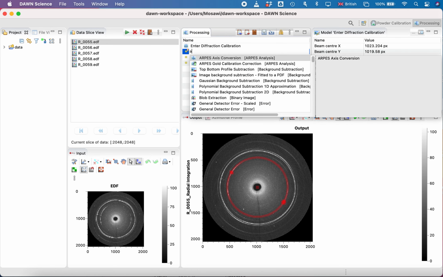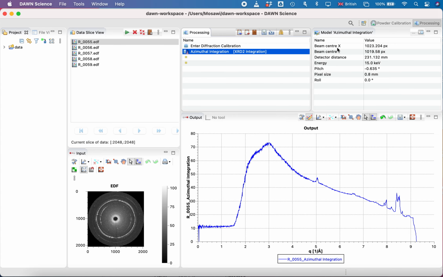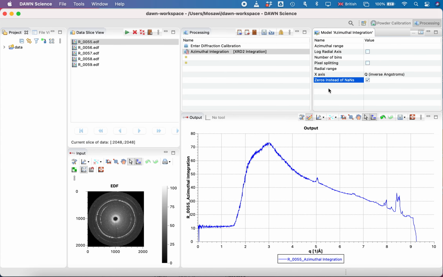This time it is the azimuthal integration. We click on the azimuthal integration, and now we have a new set of parameters to input. The azimuthal range will again be from 0 to 360 in our case, because we would like to analyze the whole diffraction pattern. The number of bins again at 1000. Pixel splitting and log radial axis will be left unchecked. And then the radial range, this one we will need to change.